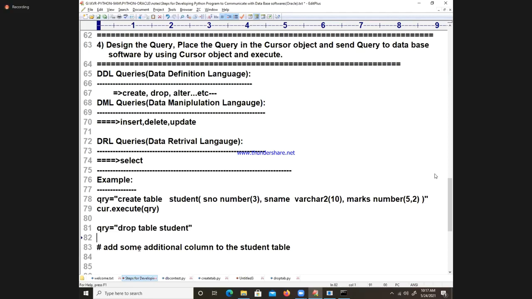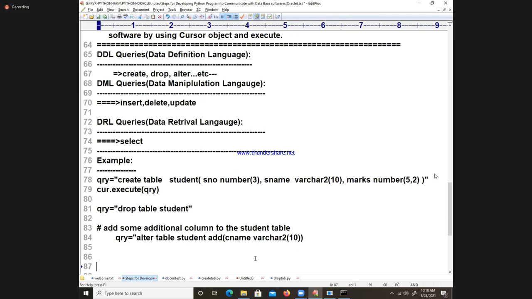QRY is equal to alter table student add C name varchar 2 of 10. See, alter table name, add C name of varchar 2 of 10. Are you following? See, one word I am using: add. The more you confirm, I will go immediately to the program.